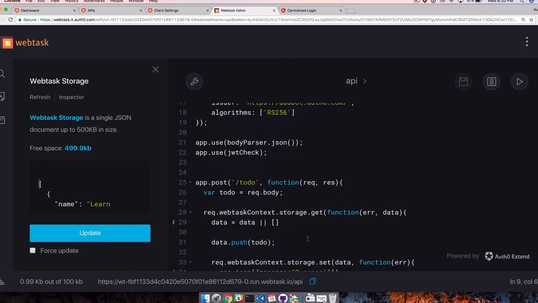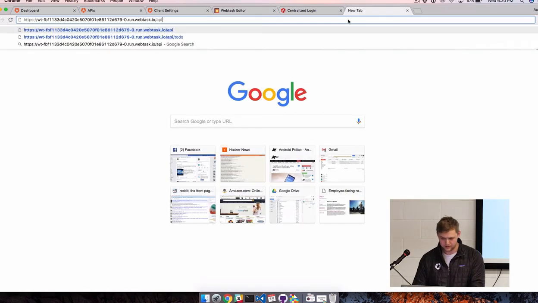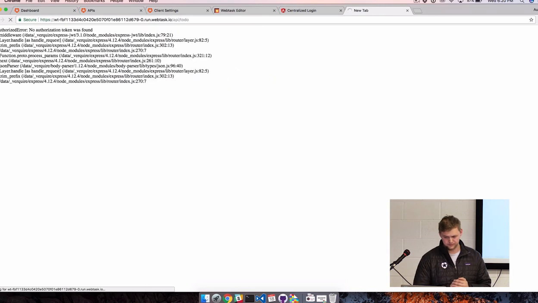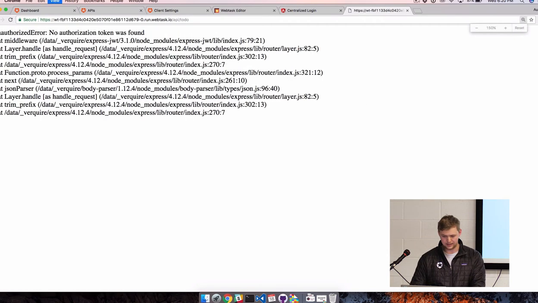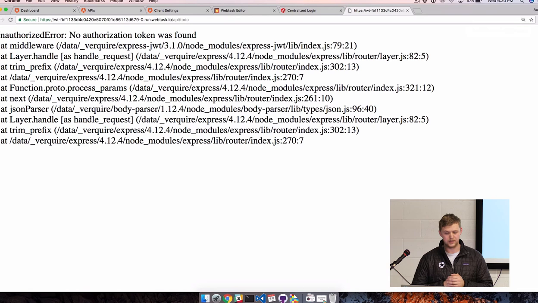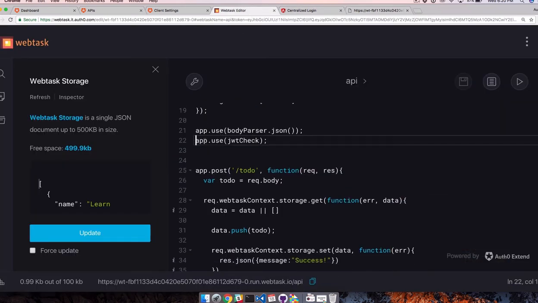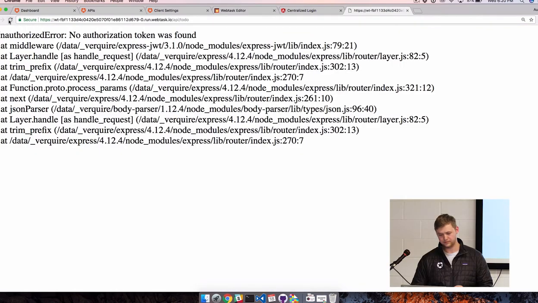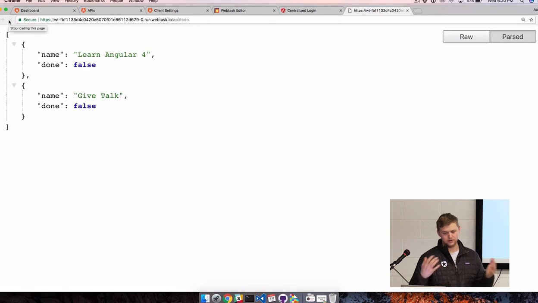And I can actually show you guys. I'll just copy this link and try to access it in my browser here. I get a "no authentication token was found" unauthorized error. So I can't access any of my to-do items because I'm not authenticated. If I turn off this middleware here, save it, and refresh, now I have my list of to-do items, which are to learn Angular 4 and to give this talk, and I have done neither.